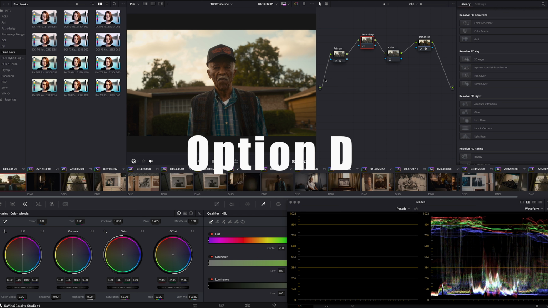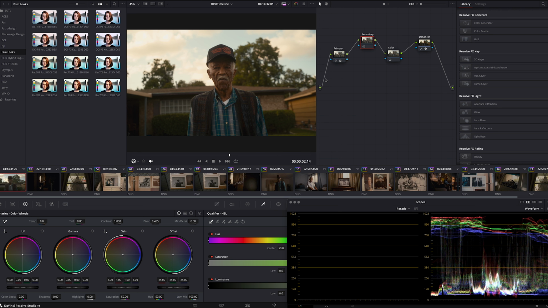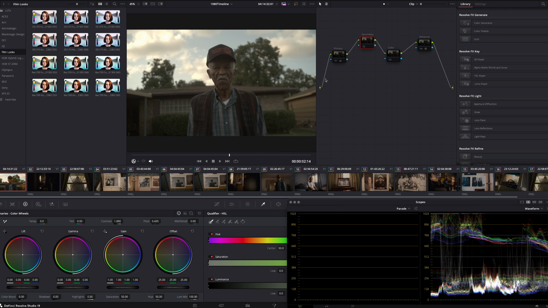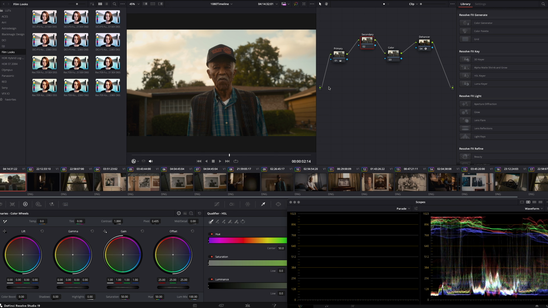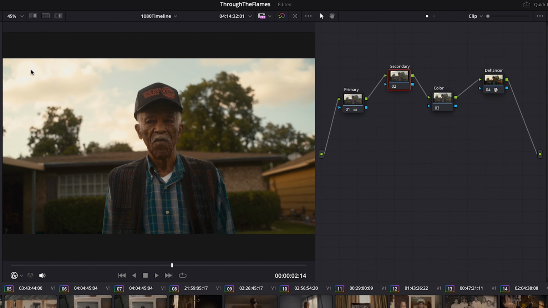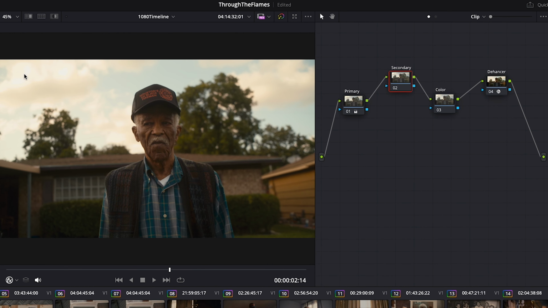So if I hit Option D, I can turn off all of my nodes and see what the image looked like before we started. And then I hit Option D again and see what our adjustments have done. And we're making progress, right? But let's keep going. So I have our secondary node selected, and I do not like this hot spot in the cloud. So I'm going to use this node to fix that.